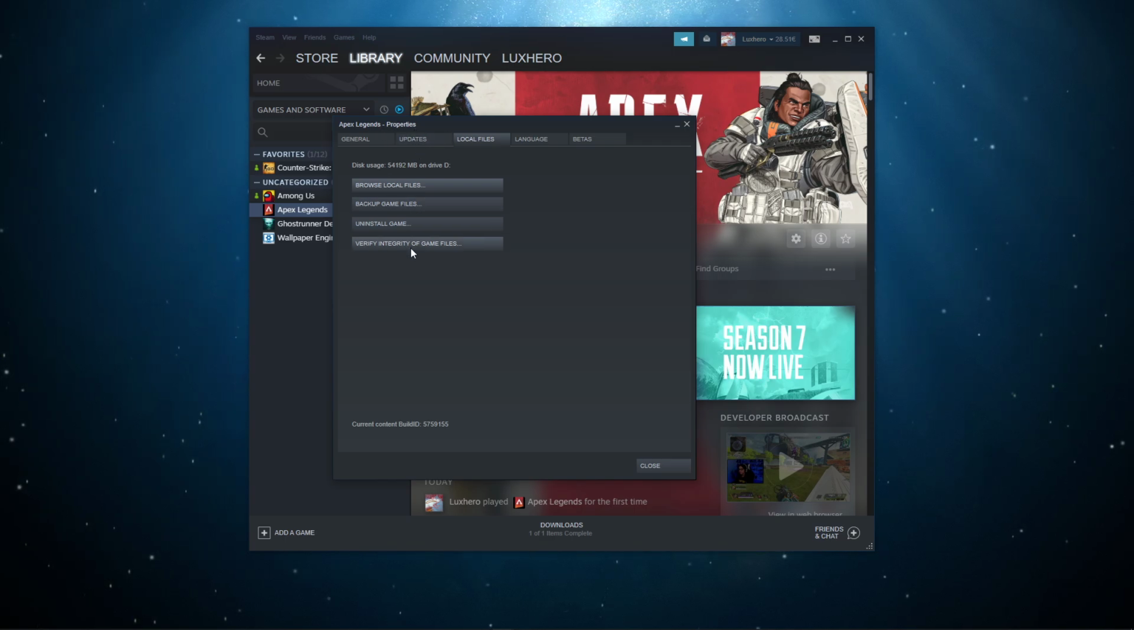When this is done, you can close your File Explorer and back in your Apex Legends properties, select Verify Integrity of Game Files. This will re-download and replace any missing or corrupted game files and should take a minute to complete.